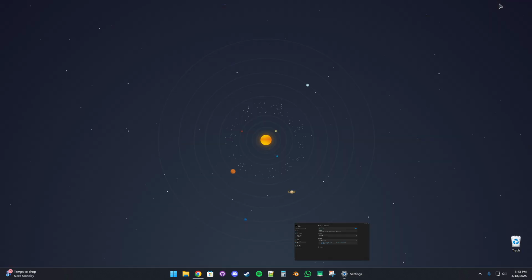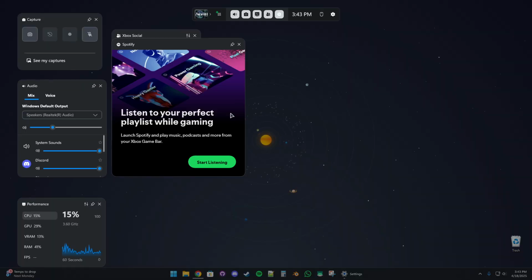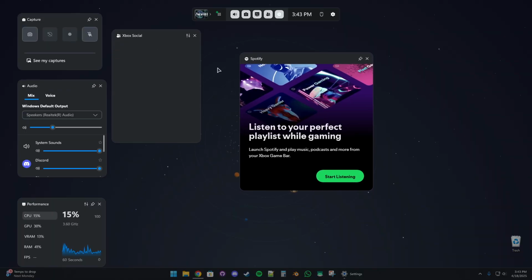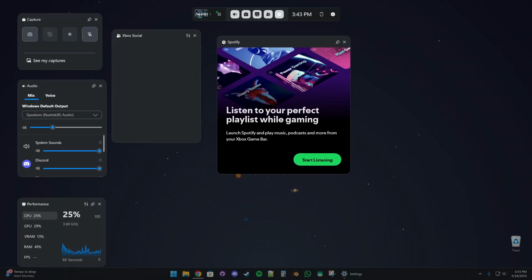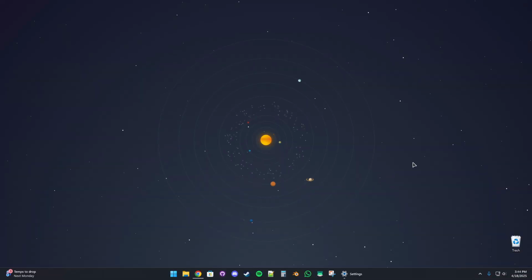Now you can simply minimize or close this and then hold down the Windows key and G, and that should open the Xbox overlay. Then if you press escape or any button, it should close the overlay.